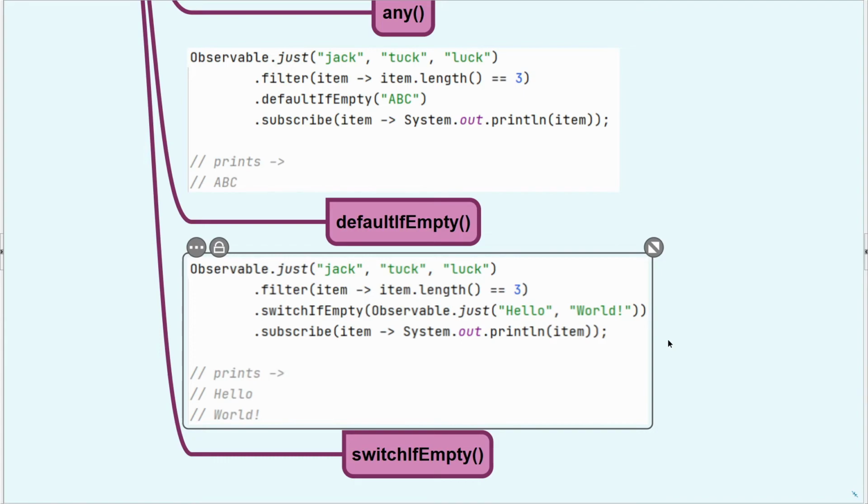And switchIfEmpty is very similar to defaultIfEmpty, but instead of emitting some default value, we switch the observable source. So items in this new source will be emitted down the stream. And again, our filtering makes our downstream empty, because none of these items is of length 3. So at this stage, our downstream is empty, and we switch our observable source and we start emitting two words, hello and word, and they are passed down the stream.